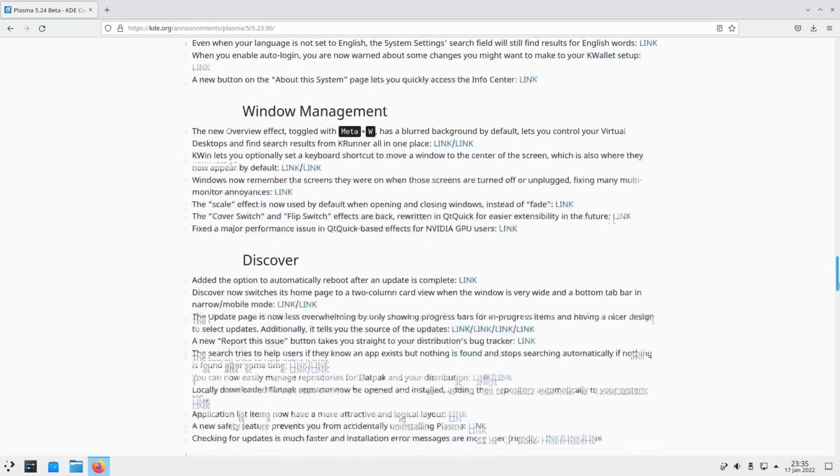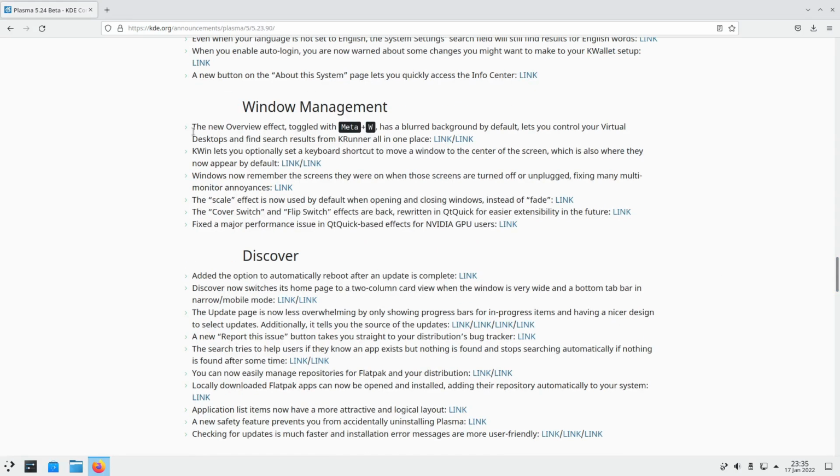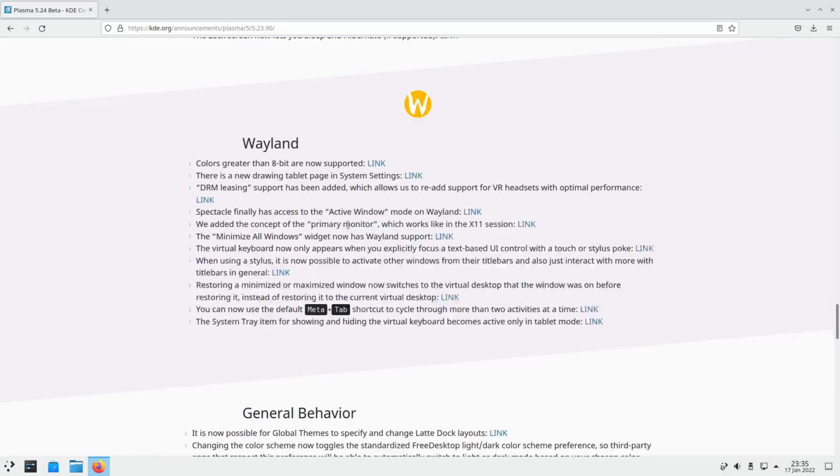So one big feature that is very nice and anticipated is the overview effect. You could call it GNOME, if you will, because this is a beloved type of effect in GNOME. I actually don't know if it's called the same thing, but now we have it in KDE Plasma, and it looks pretty good, might I say. So we'll be taking a look at that as well. And of course, with every new release, there's more and more support for Wayland.